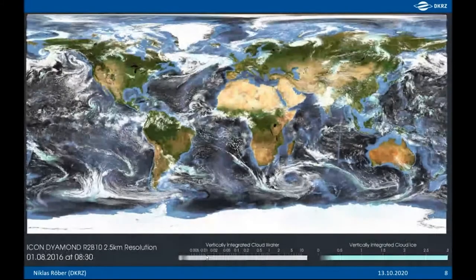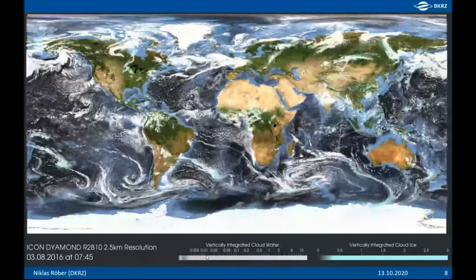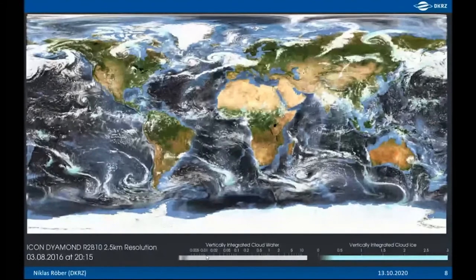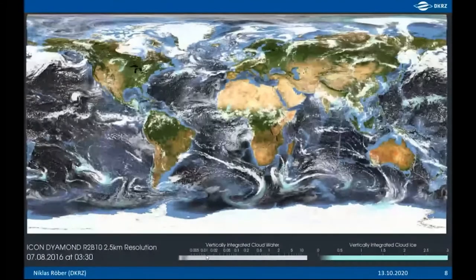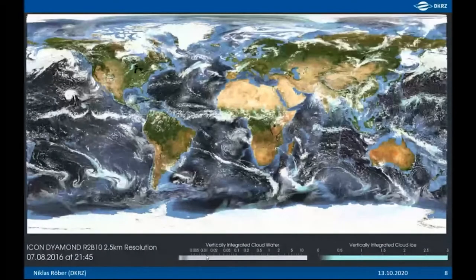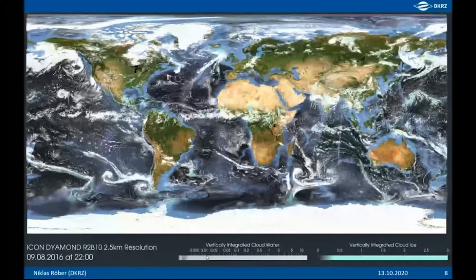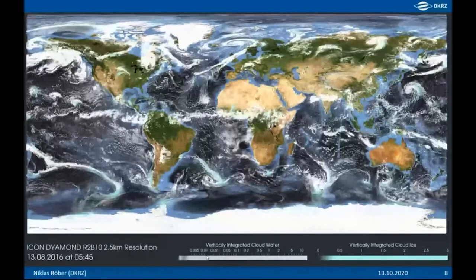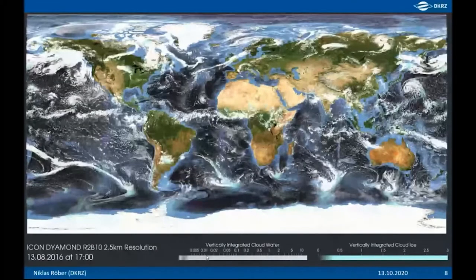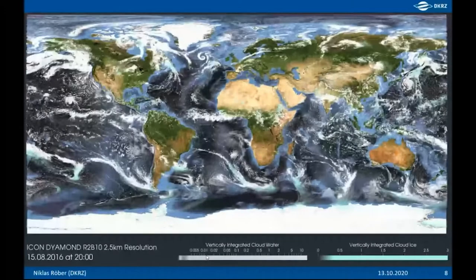This is a 2D visualization, a global 2D visualization, where you see vertically integrated cloud water and cloud ice. This is from an R2B10 simulation. So we have an approximate cell size of 2.5 kilometers. And the data is really, really huge. And in 2D, this is still manageable. Visualizing this data in 3D is a little bit more difficult.